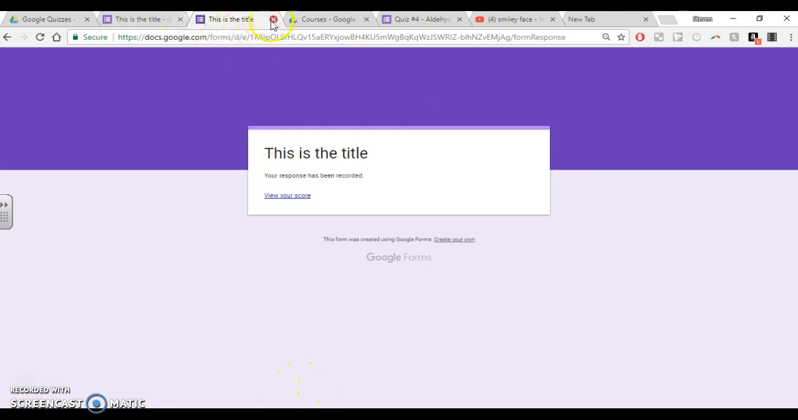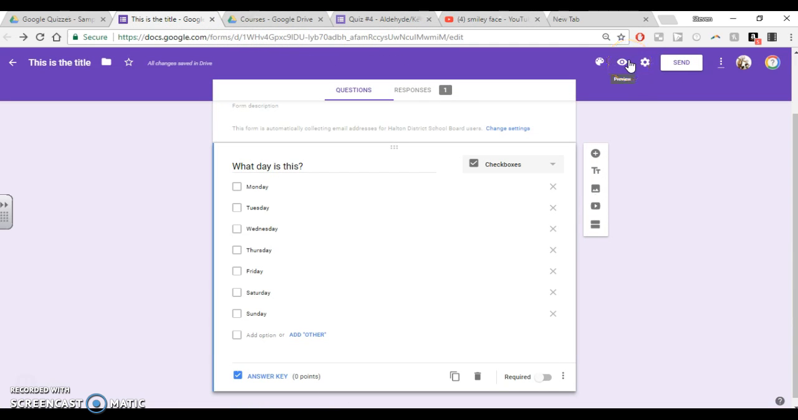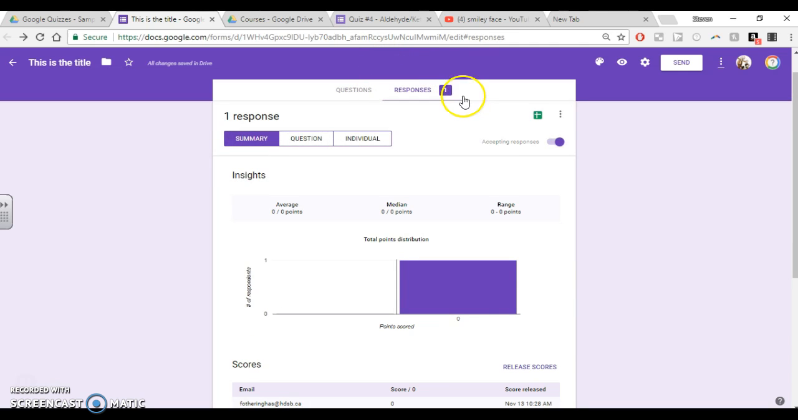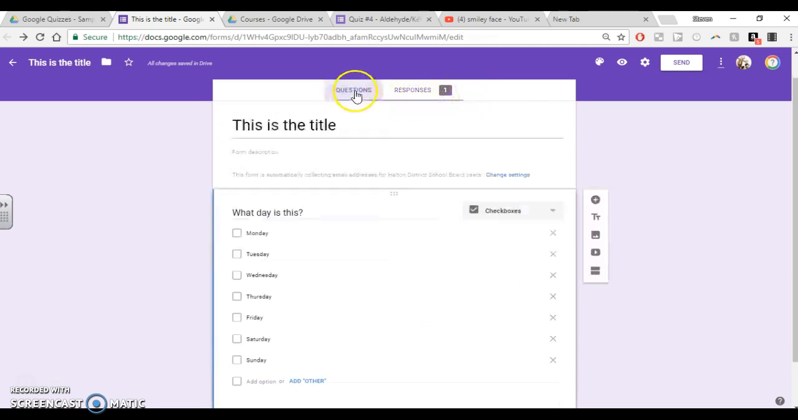The nice thing about this preview button is it allows you to try the quiz at any given time. Now that didn't count in this case because we didn't include an answer key or points. So although my response is recorded here in this tab, it doesn't count for anything.